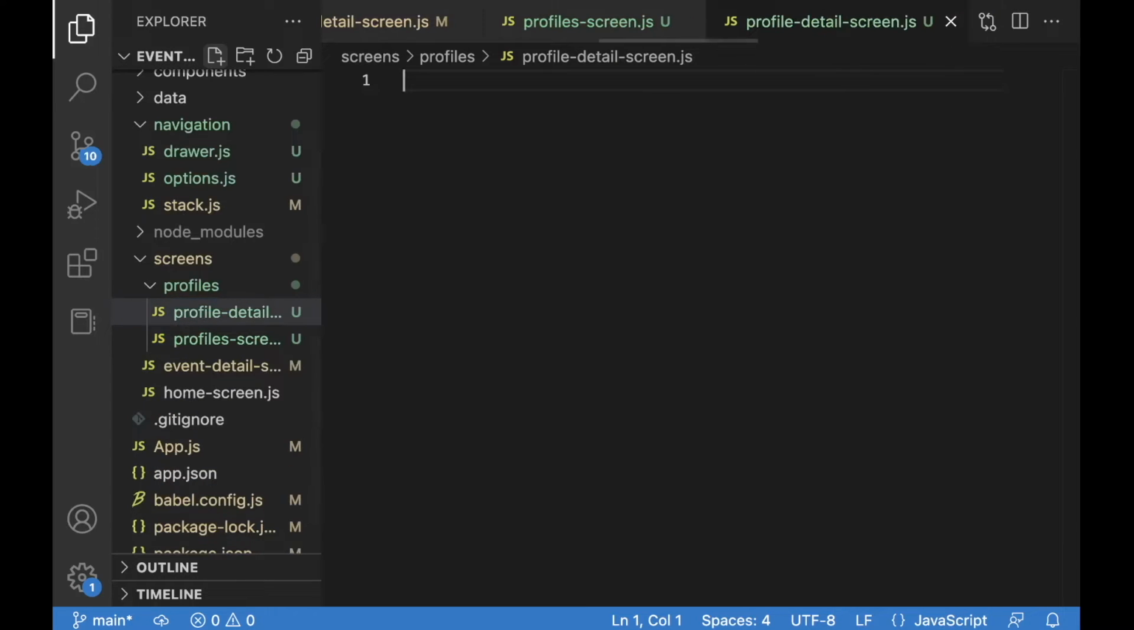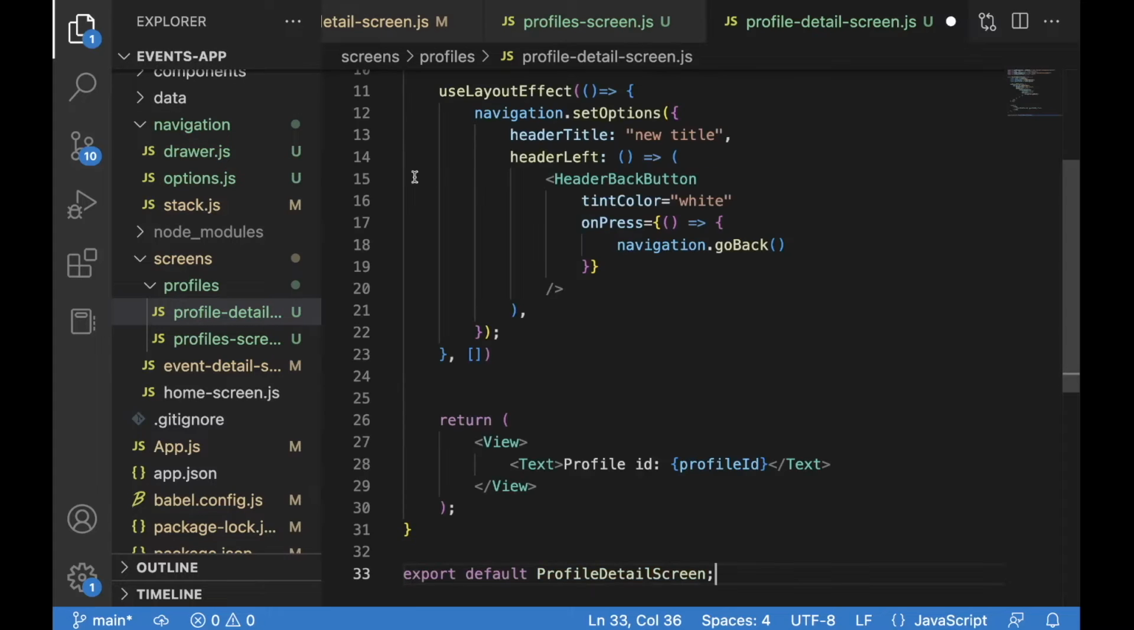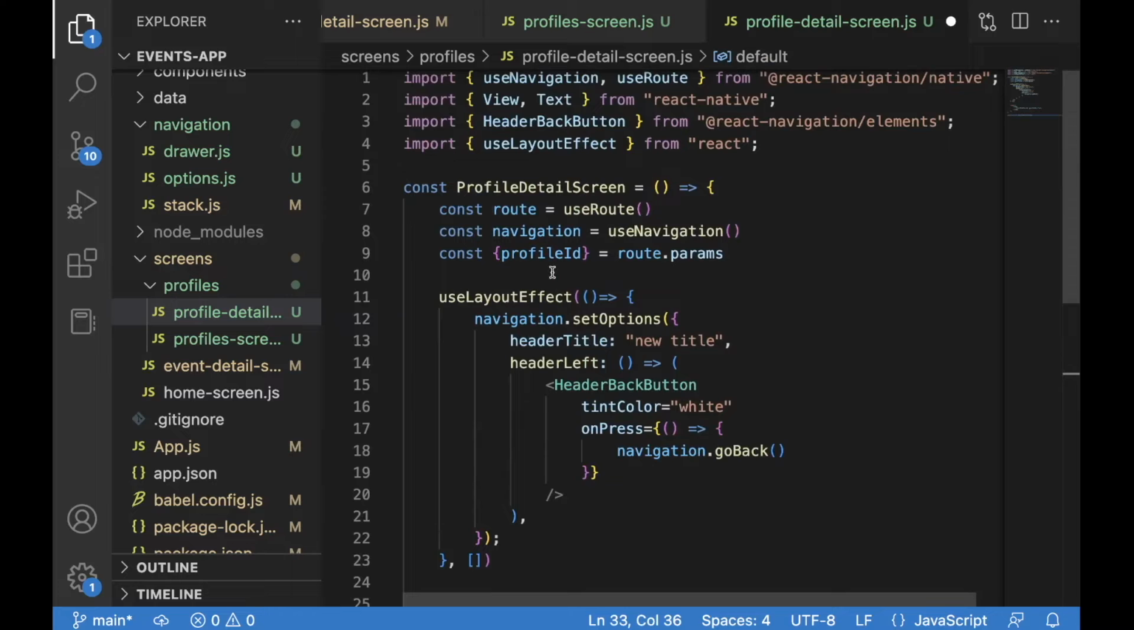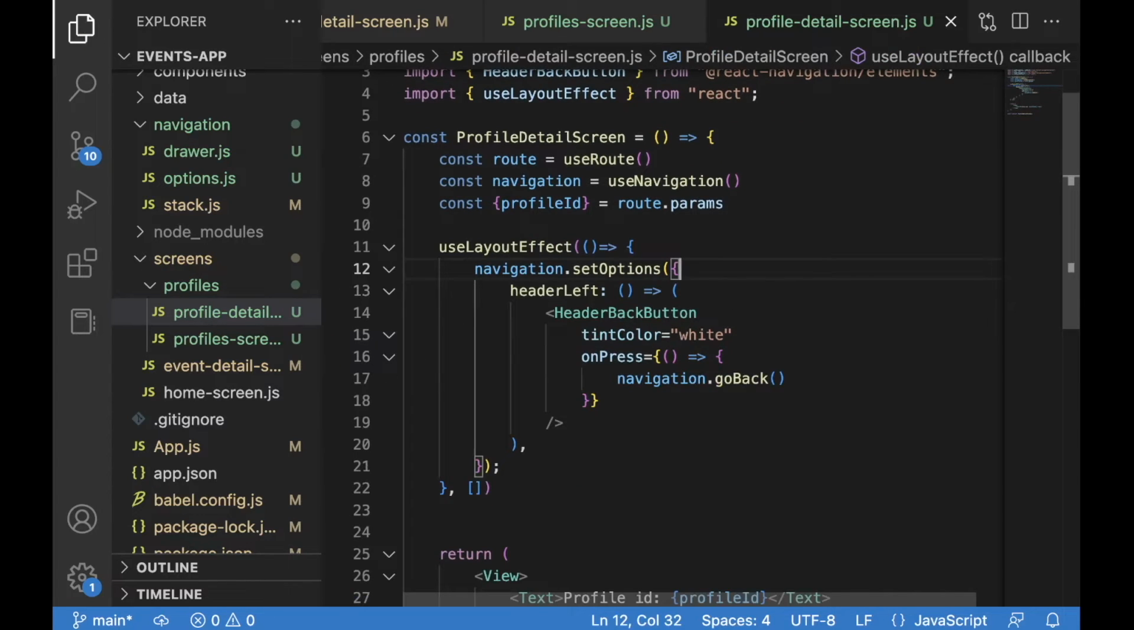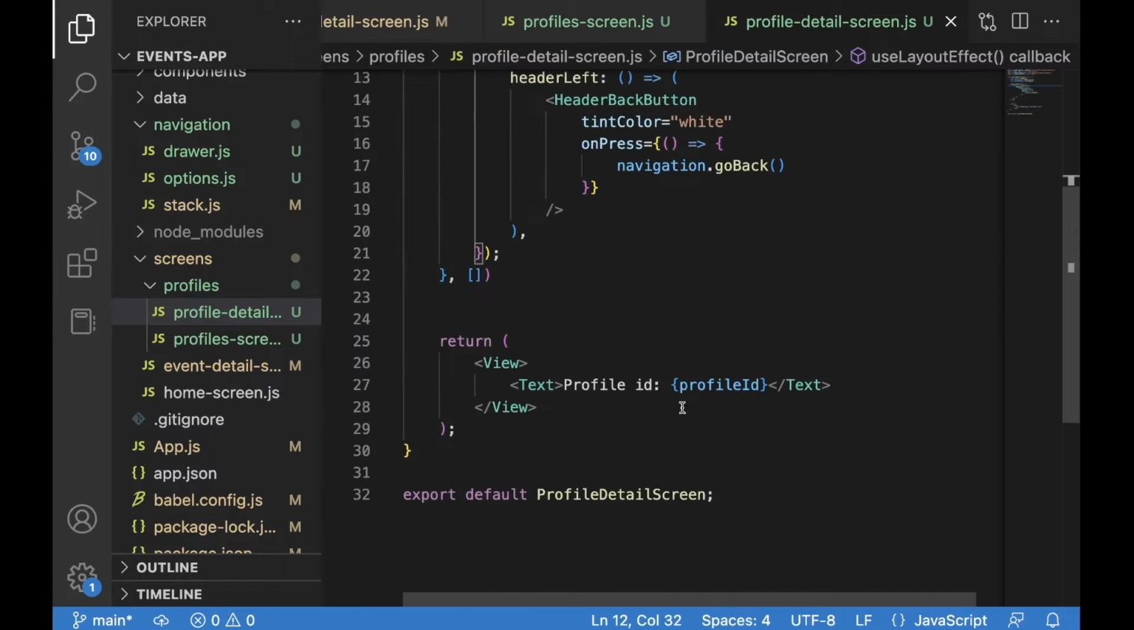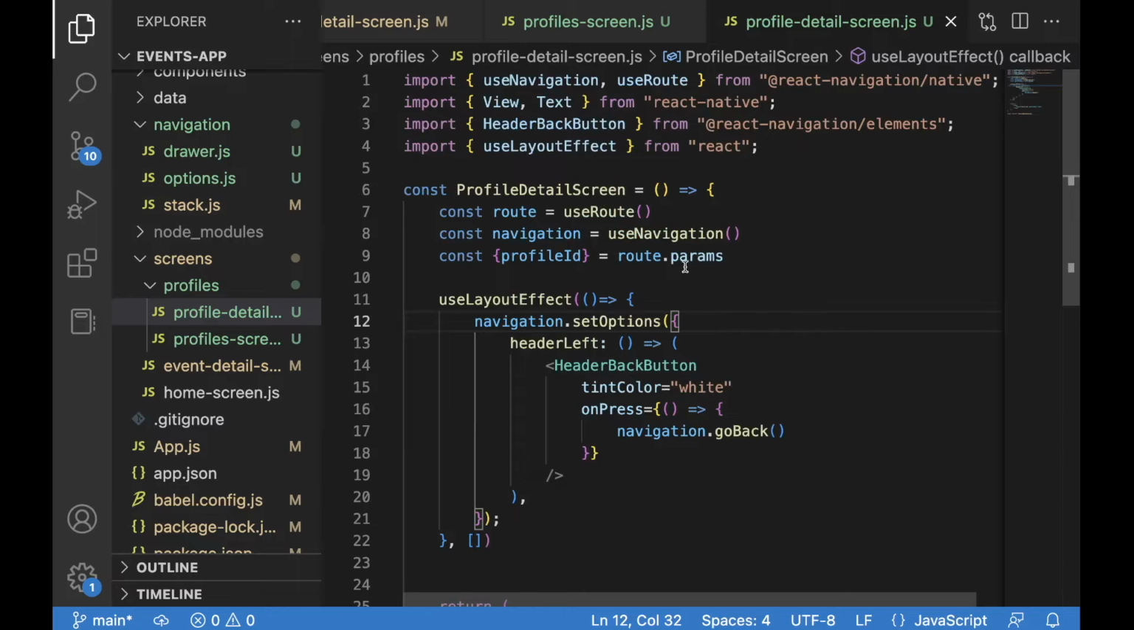Okay, and what I'm going to do is to simply copy and paste them. So this looks basically exactly as the screen for the event detail. Okay, it even has the same title. Let's remove this. And over here, we are just returning and displaying the profile ID, which we get from route params. And this profile ID is going to be fixed.